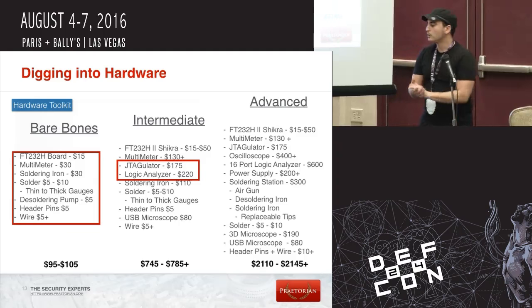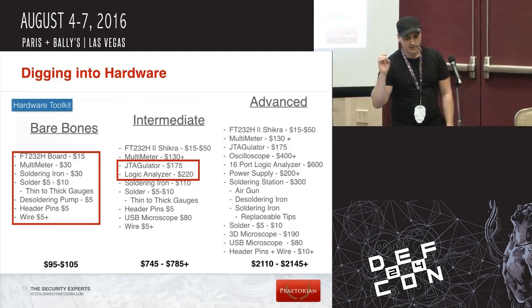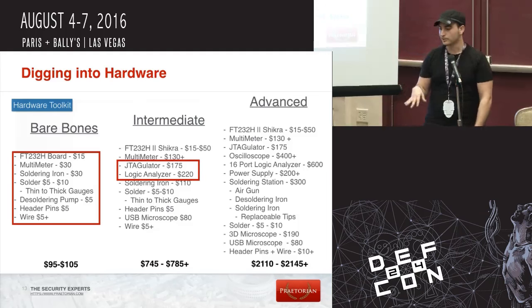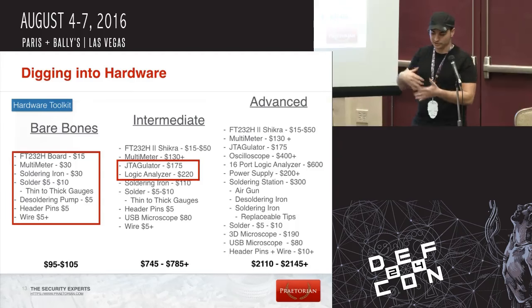Yeah, cool. So what I wanted to say is that the bare bones stuff, it says $95 to $100 or whatever, but the biggest chunks are the multimeter and the soldering iron itself, right? If you have friends or just have them laying around, that biggest chunk is going to go away.